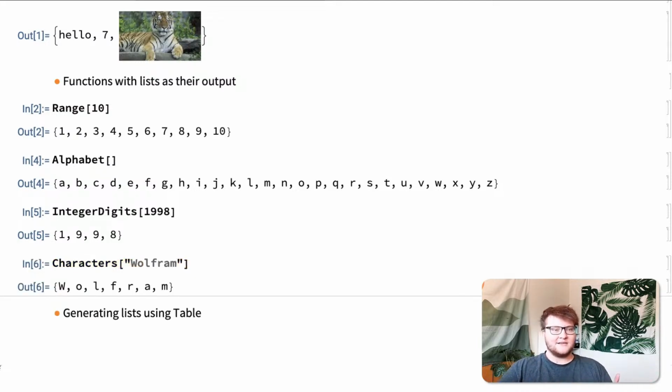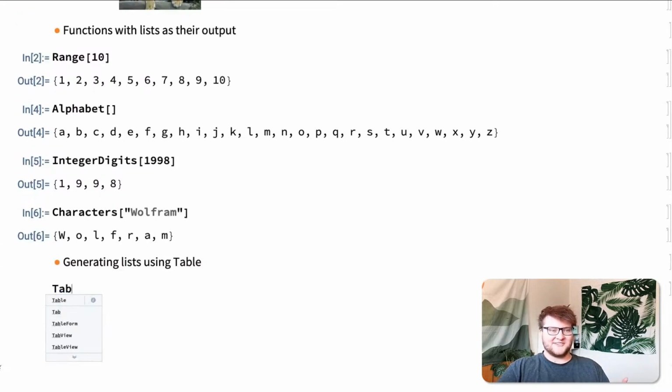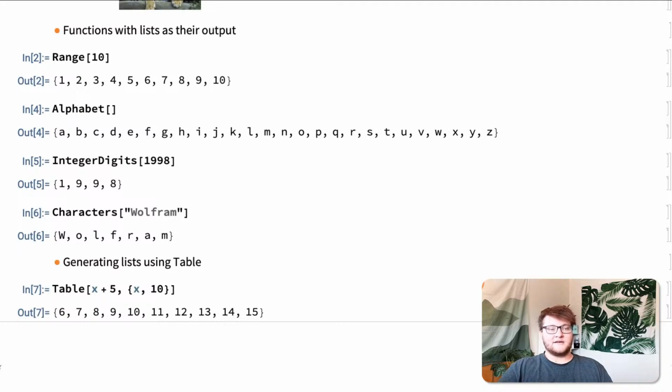And of course, we can generate lists using table. So if I do table of anything, and I can ask table to do anything to my variable, and then I ask it to do it, for example, within a range, then it's going to return me a nice list.